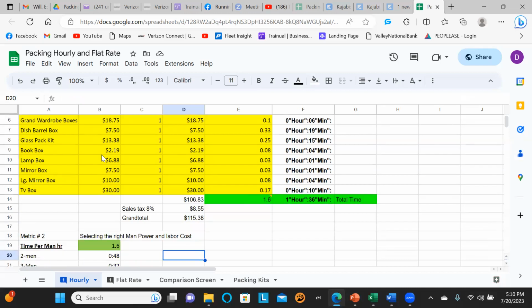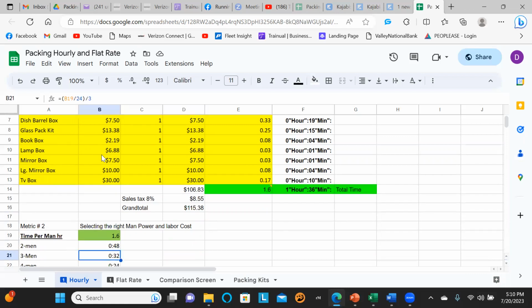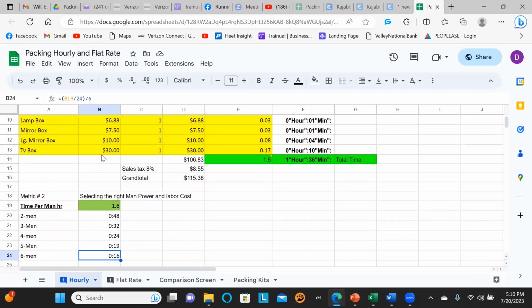So now we already have metrics 1 and 2 of what we need, which is the supply cost and the sales tax. So metric number 3, even though it says metric number 2 here, don't get confused, is: let's figure out how much labor we're actually going to need. Based on this 1 man hour of 1 hour and 36 minutes, we start to see that the time goes down with the more people we have on the pack job. So if you already have a 3-man crew going out that day, understand that this packing should only take 3 men 32 minutes.